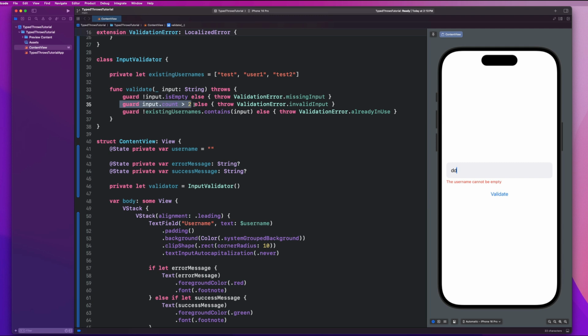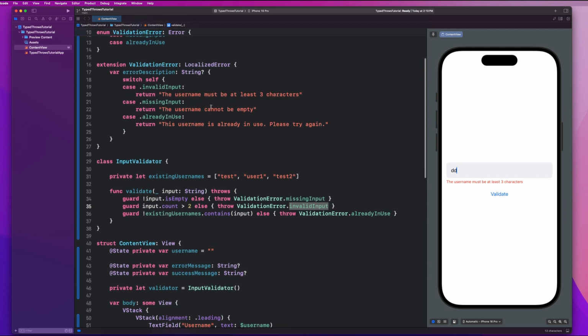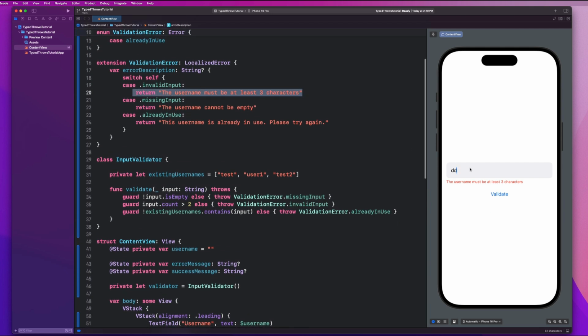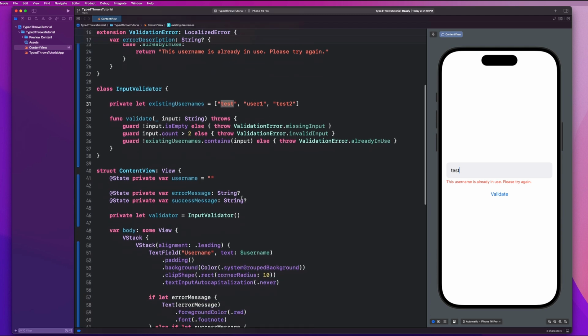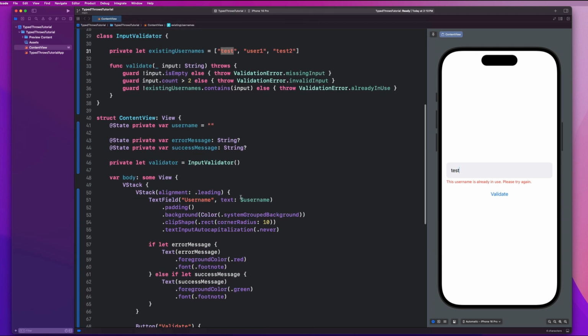Next up, let's make sure it's greater than 2. If not, it should throw this particular error, which is invalid input. And you will notice that it gives me back the error message corresponding to that particular error. Then if I try to sign up with an existing username, let's say it's test, I will get this particular error. So that's pretty smooth and pretty straightforward.